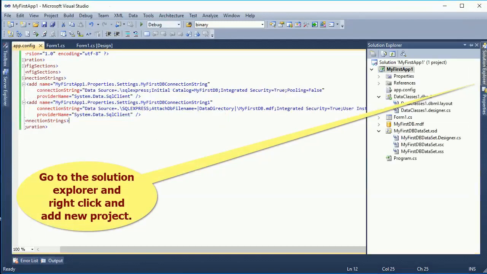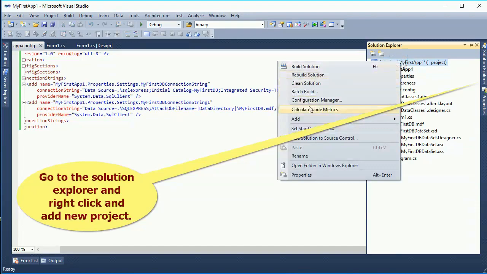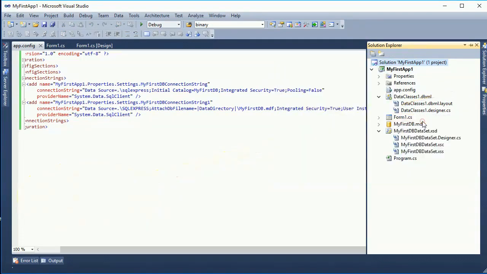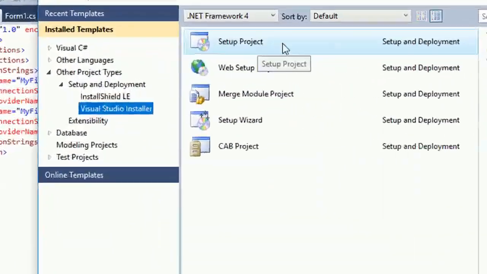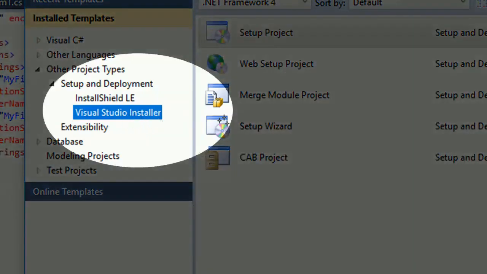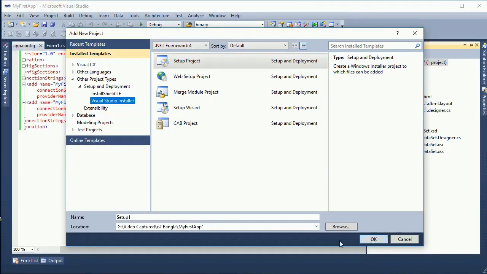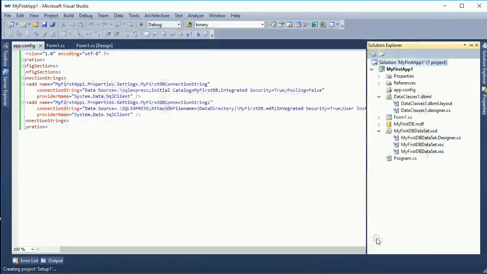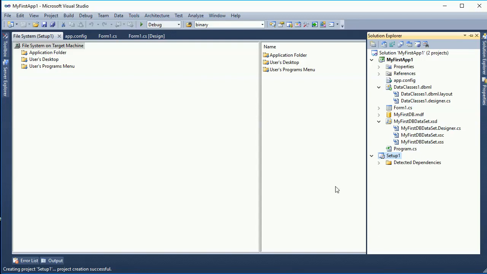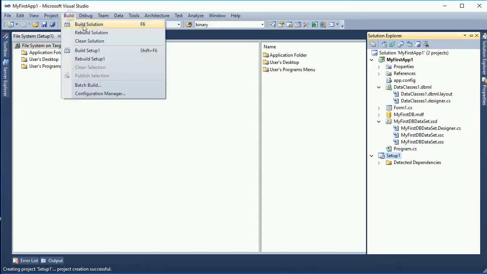Now go to the Solution Explorer. Right click and add a new project to create a setup file. Add new project. I'm going to create a setup file here, Visual Studio Installer. Select setup project. This is the location where it is saved. I just create a setup file there. Now build. Okay.